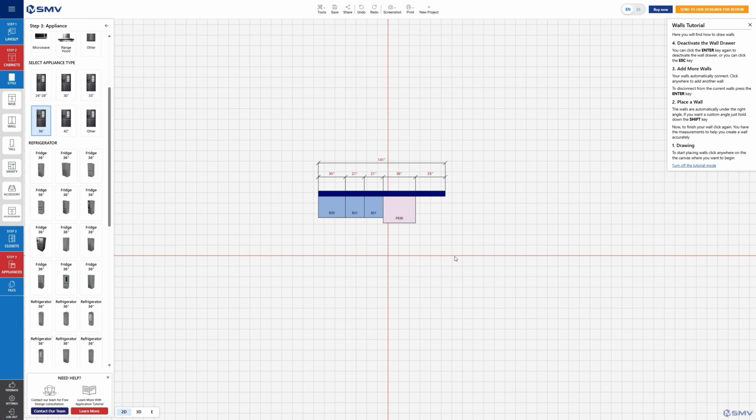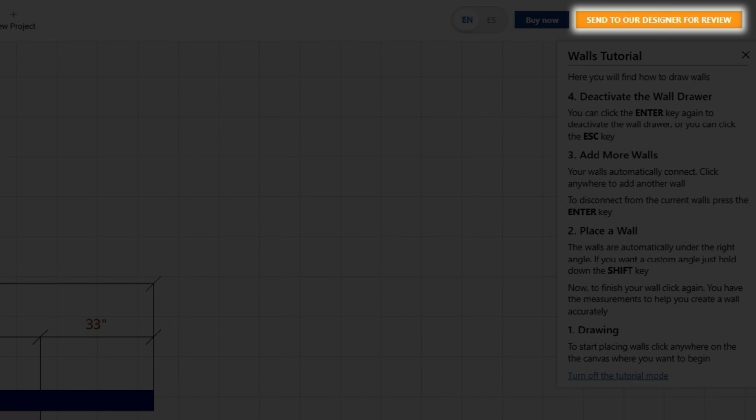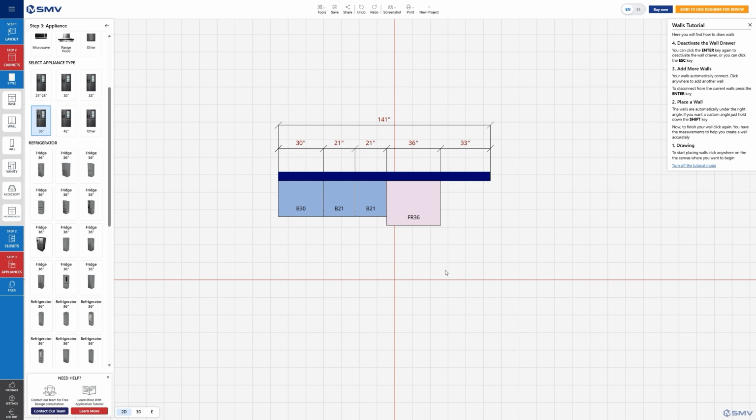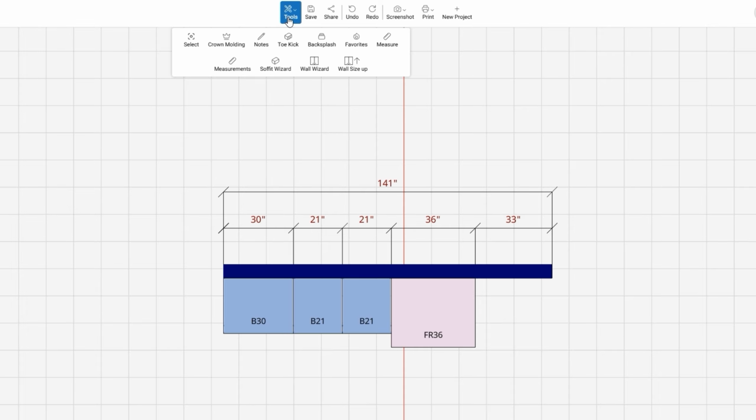Okay. If they are not confident about their design, they can simply click Send to our designer for review at the top of the page. And your team will receive a link to their design and they can assist them with a final layout and purchasing process. When it comes to the tools, customers do not have access to Lights Wizard or full rendering options.